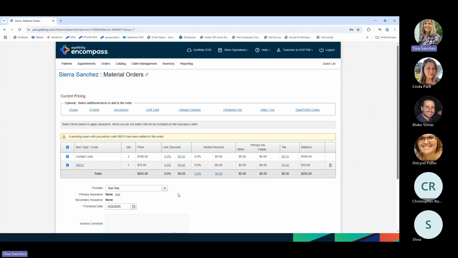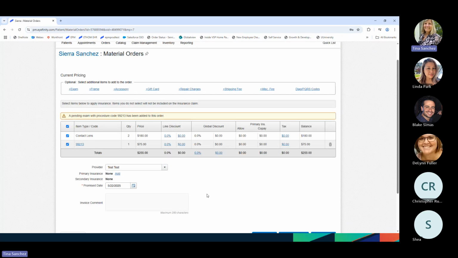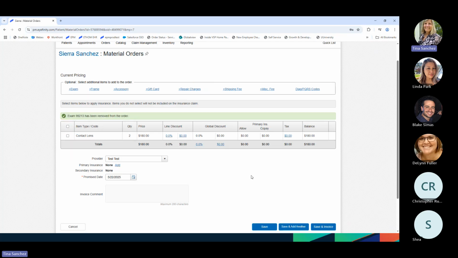And here's my fee slip. And it added an exam here because my patient had an exam in here. I didn't realize they did. So let me see if I can trash can this. It'll let me get rid of it. There we go, because I'm only dealing with my contacts. I didn't want that exam there.